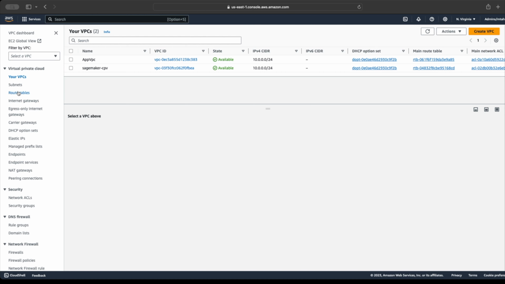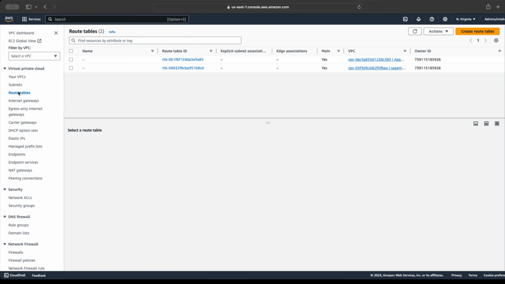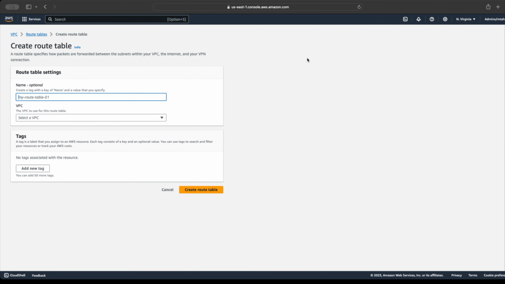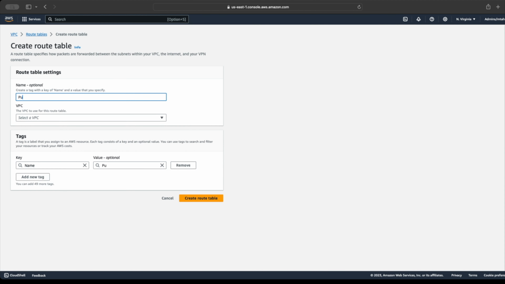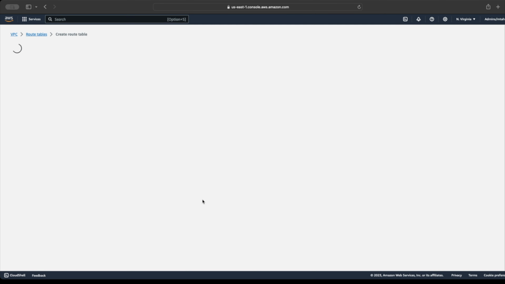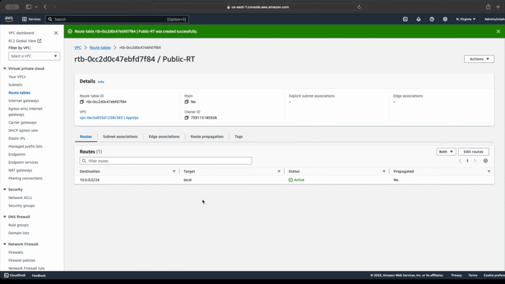Let's click on the Routing Tables menu on your left to open the Routing Table dashboard. Clicking on Create Routing Table will open the Routing Table Creation wizard. You only need to provide a name to your routing table and select the VPC where this routing table will be placed. Optionally, define one or more tags and click Create Route Table. Your newly created routing table will show in the dashboard.